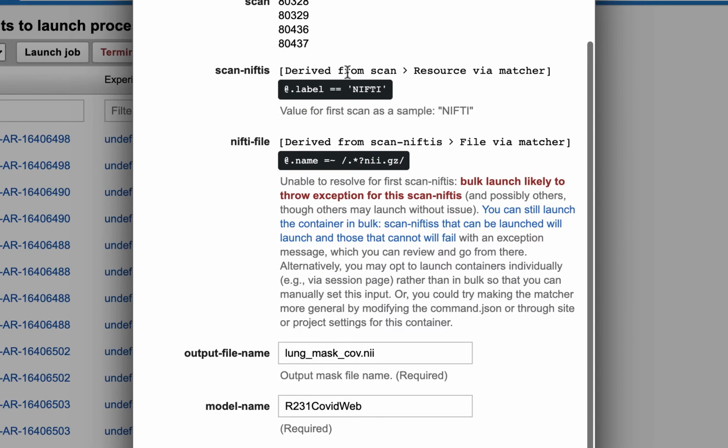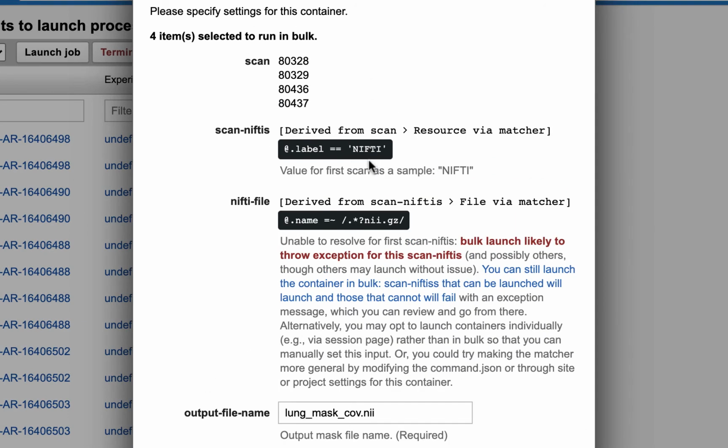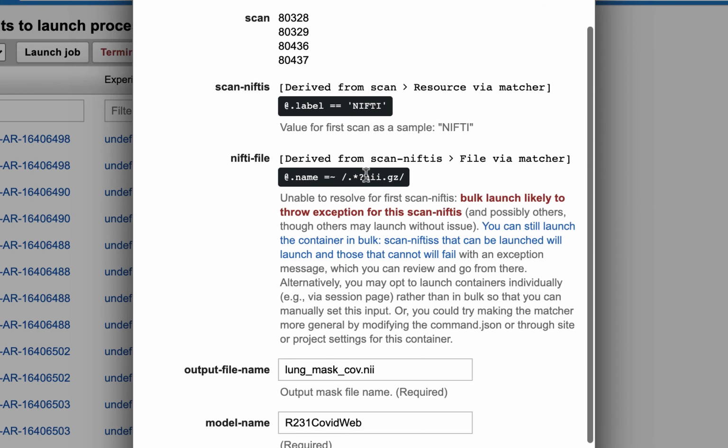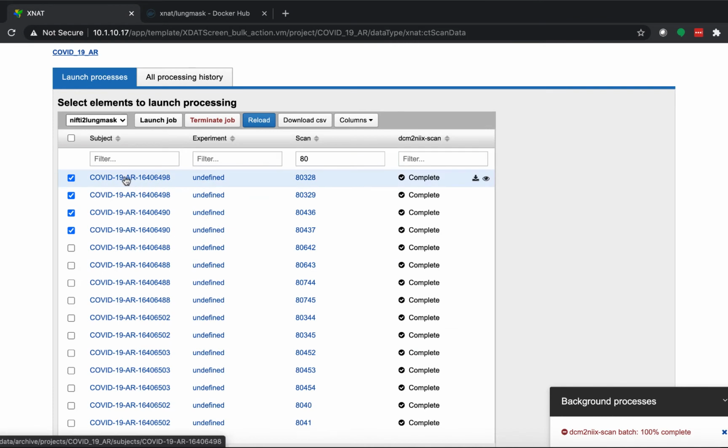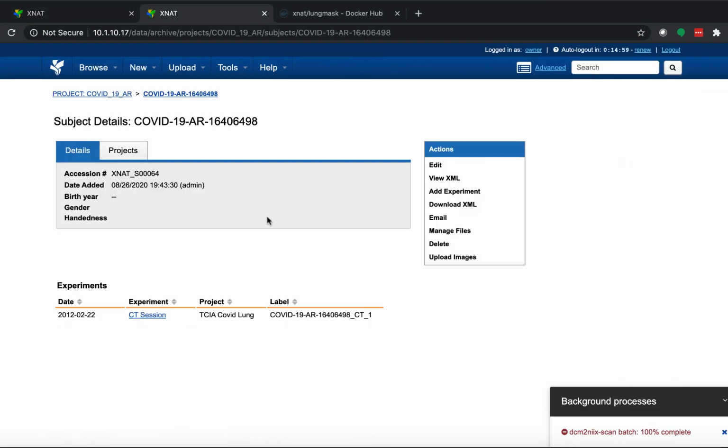And you can see here that this container expects a NIfTI resource, and it expects to find a NIfTI file with the appropriate name. But our name here is $nii.gz. And we're being warned in advance, bulk launch is likely to fail here. So perhaps we should cancel out and make sure that our data is matching the format that this container expects.